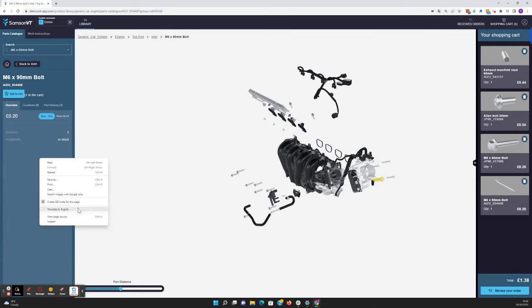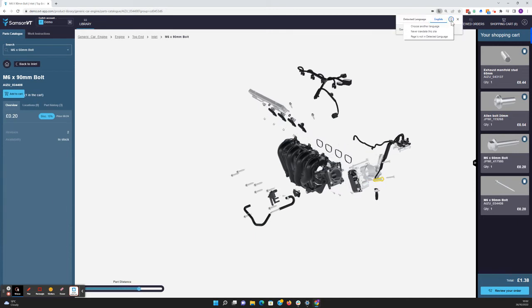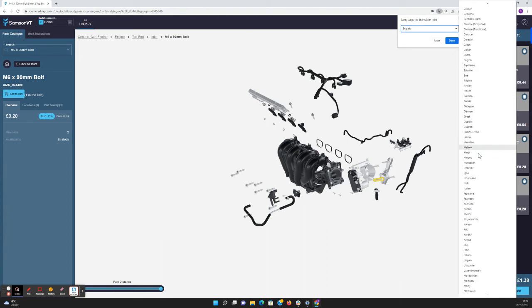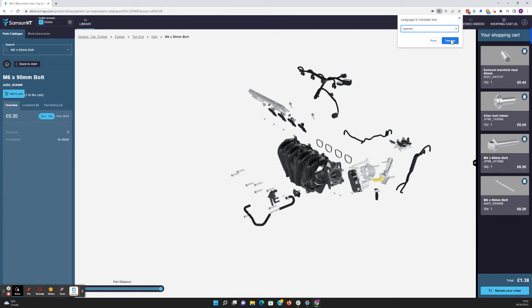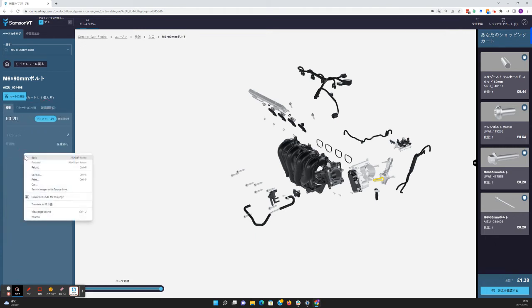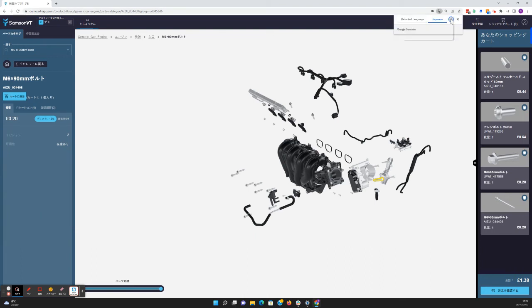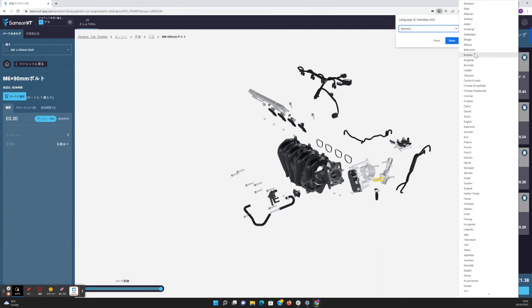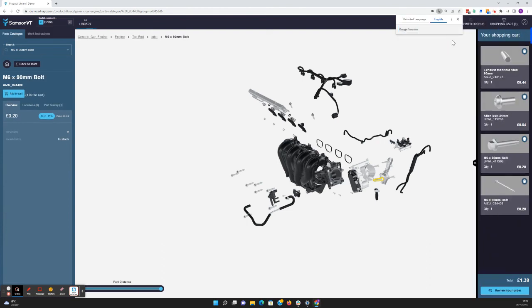What we can also do is translate it into up to 71 different languages. It's particularly useful if you are wanting to sell parts all over the world, or if you've got a dealer network or end user group globally. You can translate this whole parts catalog into up to 71 different languages at the touch of a button, which is obviously beneficial if that's your business model. So I'm just going to translate it back to English really quickly.